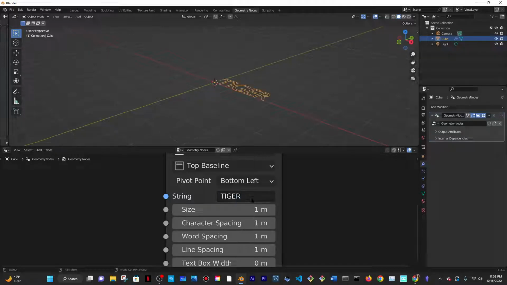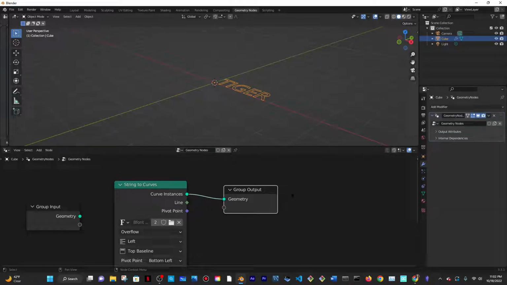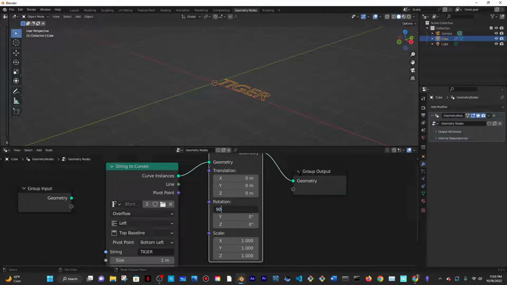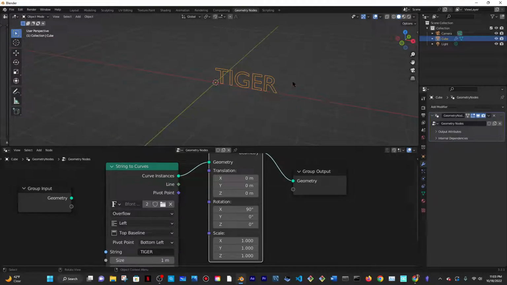So I think today I'm going to go with Tiger, and then it's flat, so I want to do Shift A and get a Transform node, put that in here, and change the rotation X value to 90. That's basically saying, hey, I want you to rotate 90 degrees along the red axis, which is the X axis.